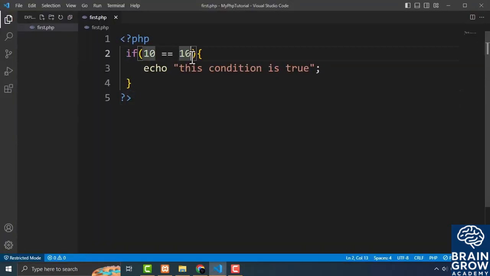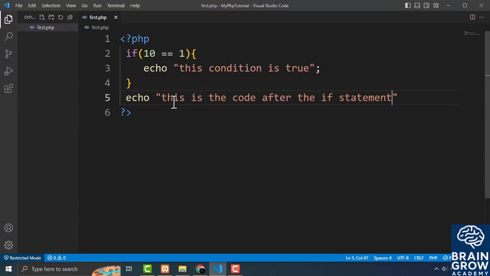But suppose the condition is false. As you can see, I'm comparing 10 with 1. Is 10 equal to 1? It is not. Then this block of code that you have here will be ignored, and the execution of the code continues. It will just run whatever you type after this. Like here I'm going to type the echo statement, and this is the code after the if statement.